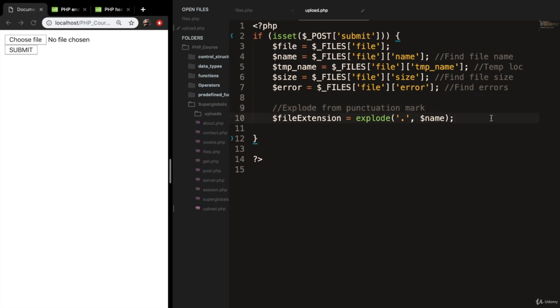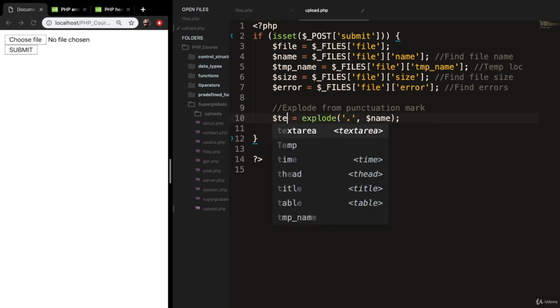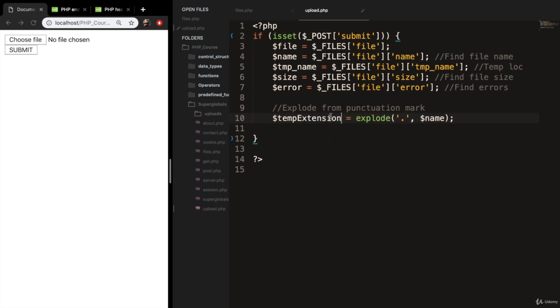So now that we have created an array with two pieces of data, so the first part is the name and the second part is the extension, so the file type. Let's rename our file extension variable to temp extension, because this is the temporary file extension. And let's create a new variable called file extension. And what we want to do with our file extension variable is to set it equal to another function that we actually have discussed before. And this is strtolower.